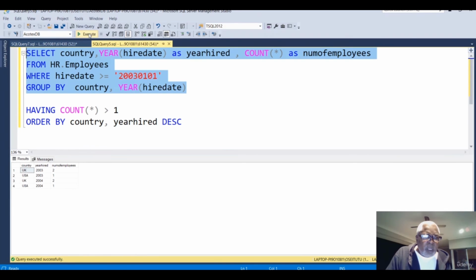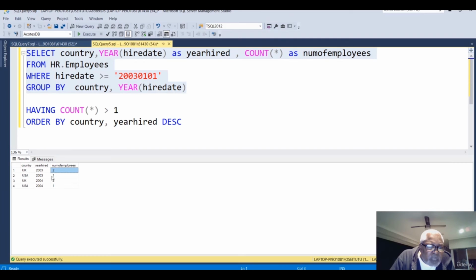So if I now run the query, you realize that the count is for each group. Now, the query engine knows what you need the count for. You want to count for each group. So for UK and 2003, we have two in the group. USA and 2003, we have one. The count is just one. We have UK 2004 with two, and USA 2004 with one.